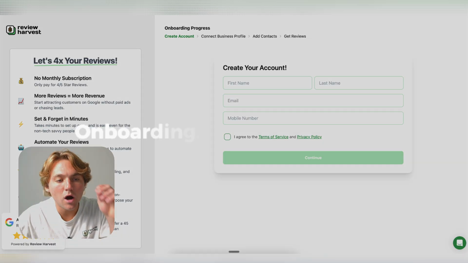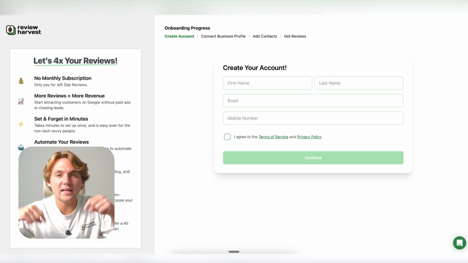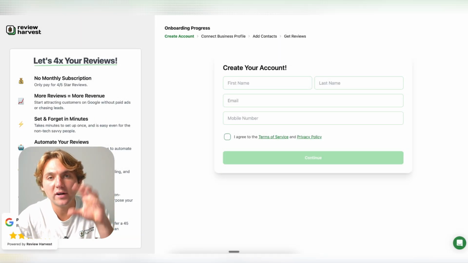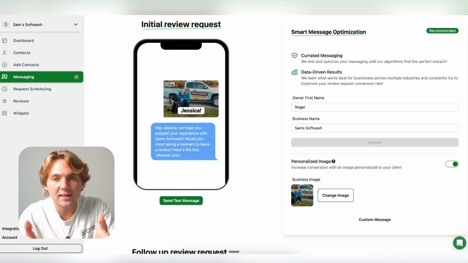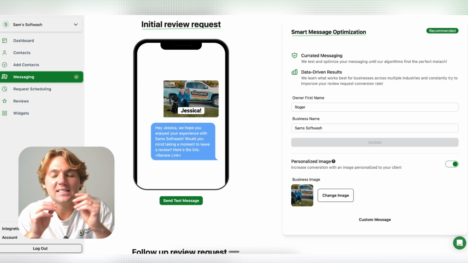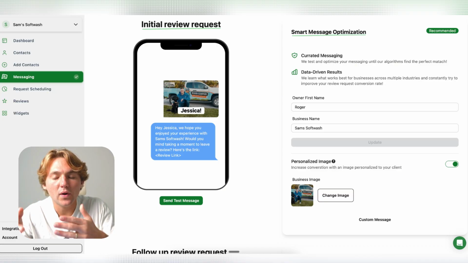The first thing to do is go to onboarding.reviewharvest.com. We'll have that link down below in the description. Make sure you create your account. If you've already done that, you'll be on a page just like this where you can see your messaging, you can upload your personalized image. But the first thing we're gonna dive in is how can we integrate Market with Review Harvest.